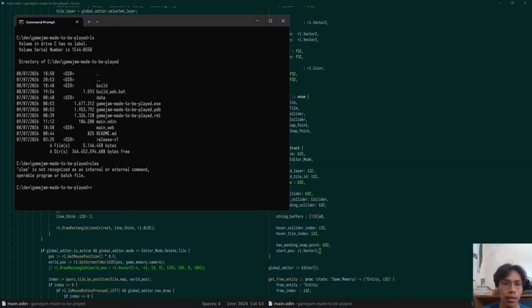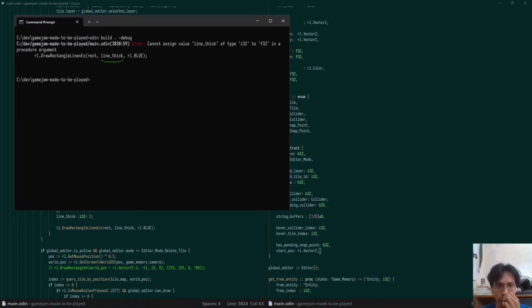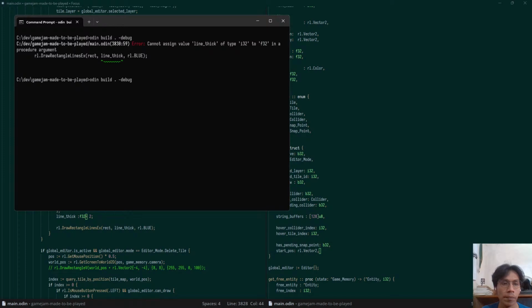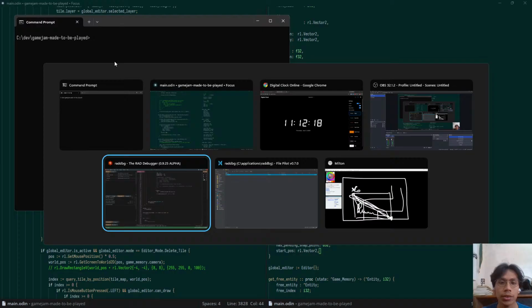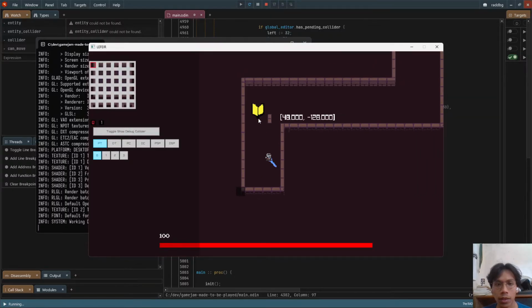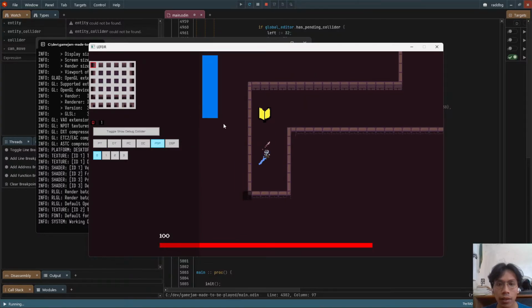So right now I am in the right folder. I can say the line tip is a float. Okay, it's compiled right now, so I can try to run it. So if I choose the PSP, I can draw something.